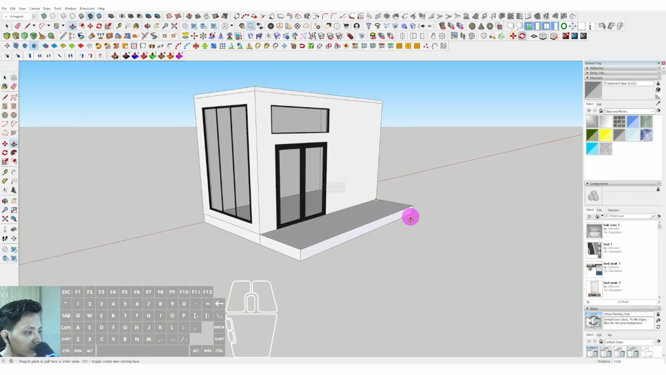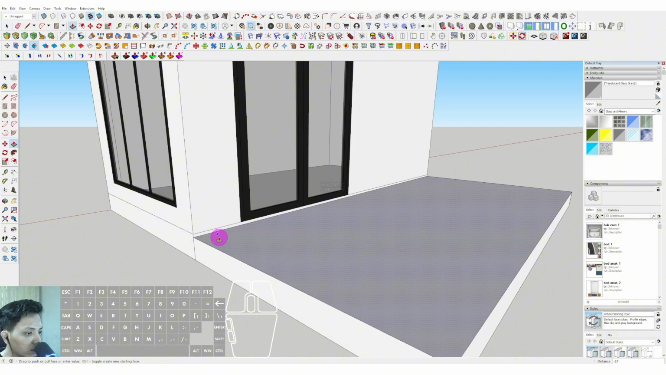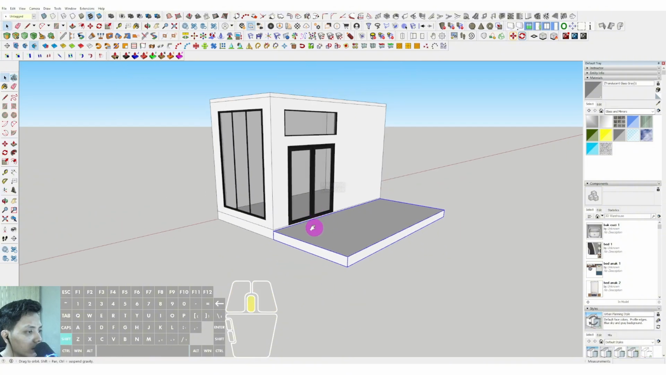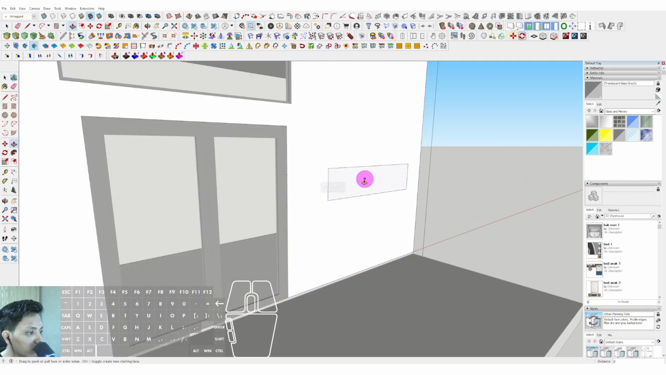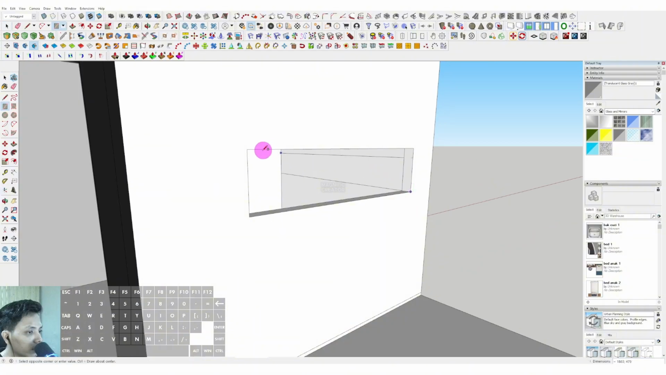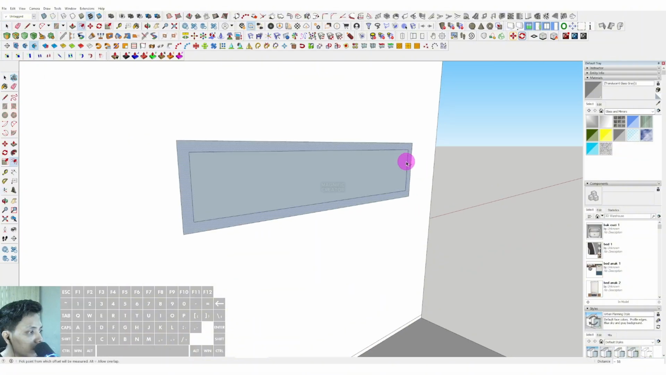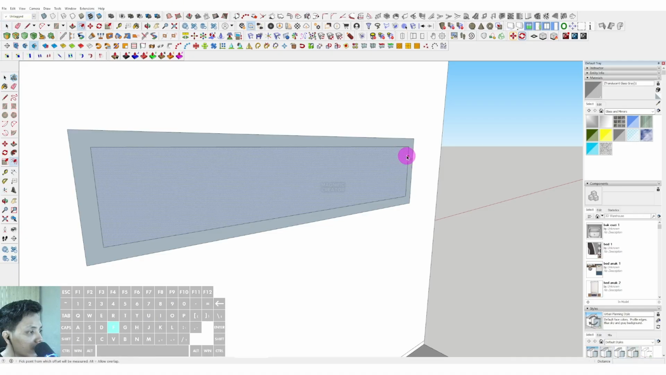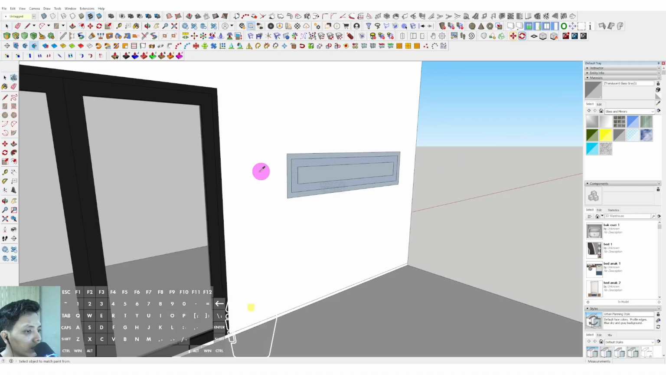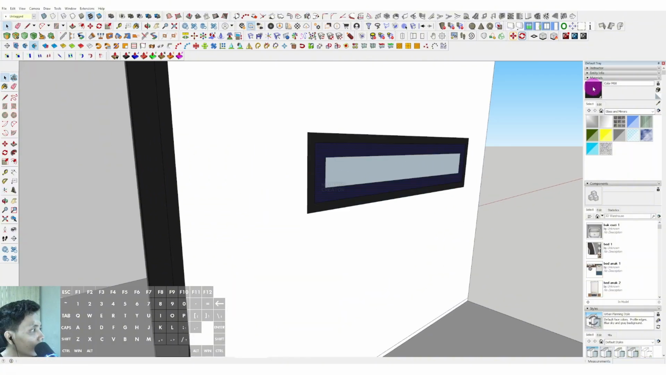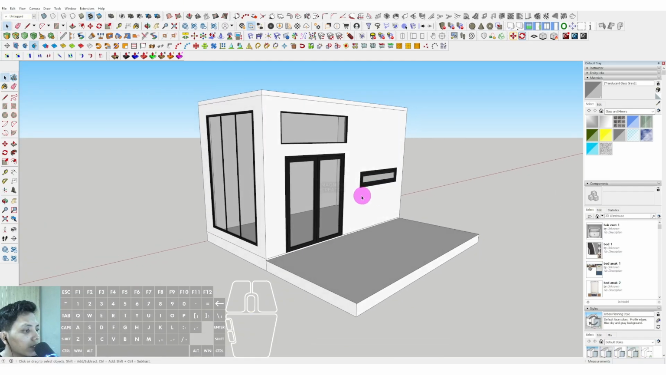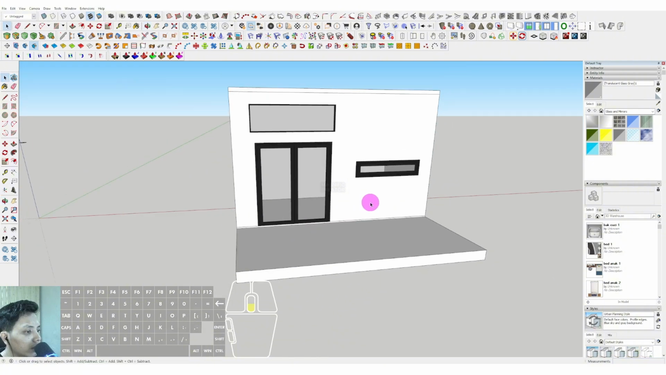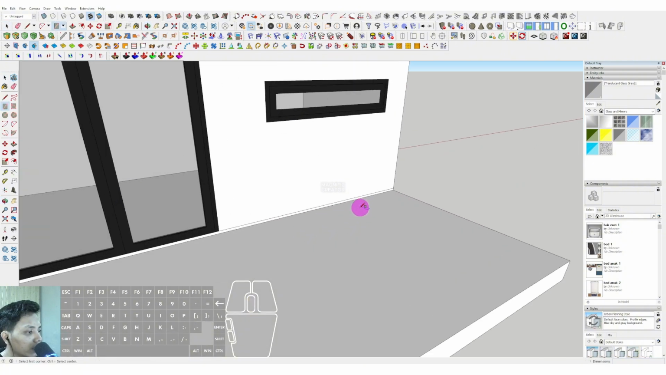Anyway, the tiny house is not only about the indoor but also the outdoor space. Okay, this is just a little window. It looks like a kitchen, maybe. You can make this one and this one. Okay, we can assign the glazing here, and make group. We can add another bench here. So this is just a little bench.